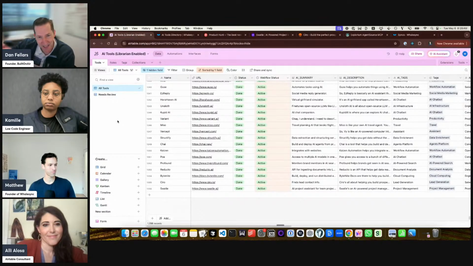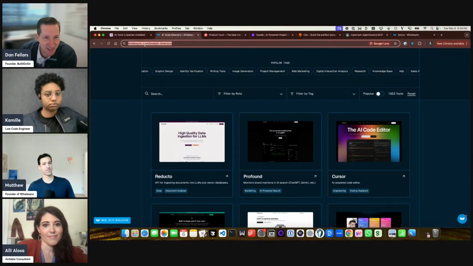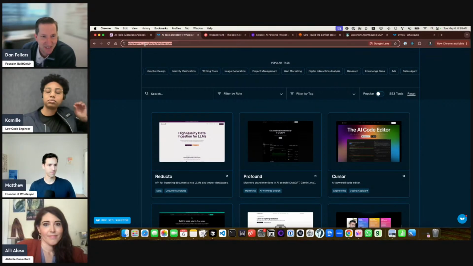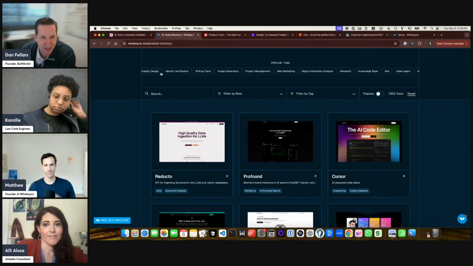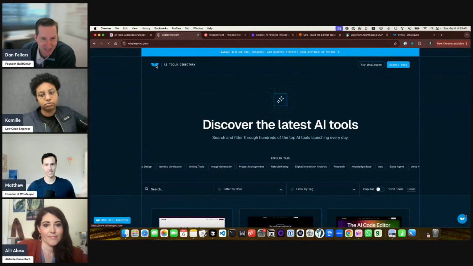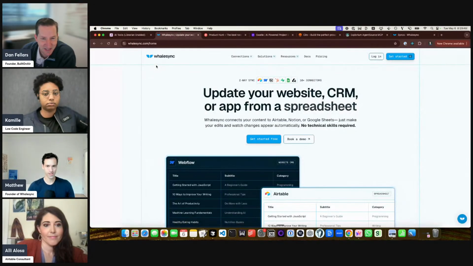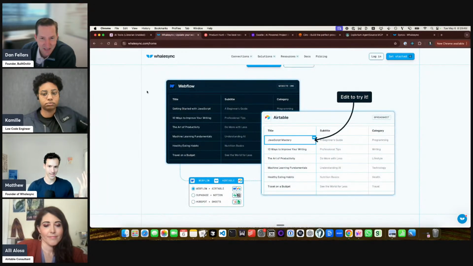Awesome. So if they want to find this directory, it's on your website and they can see the end result. Yeah. Absolutely. So you can go to whalesync.com/tools/AI directory to see the directory. Obviously, if you want to try WhaleSync for any two-way syncing with Airtable, it's just whalesync.com.